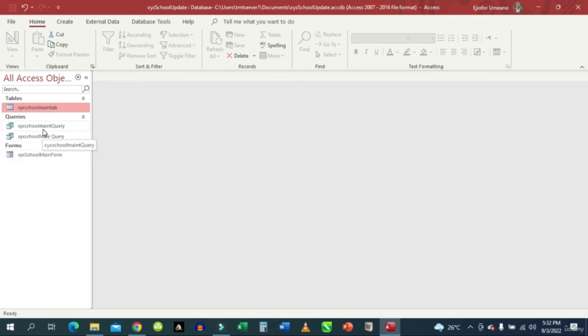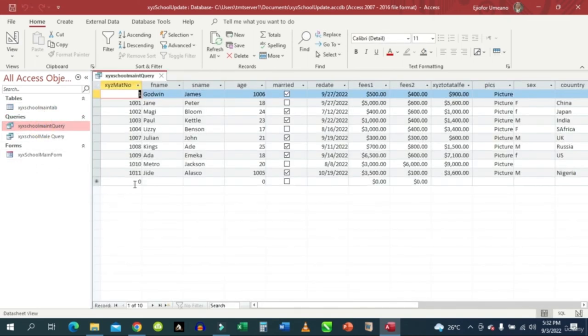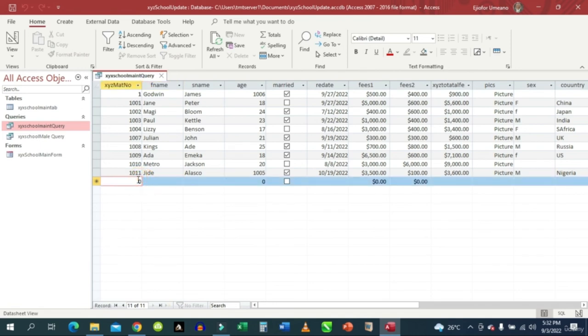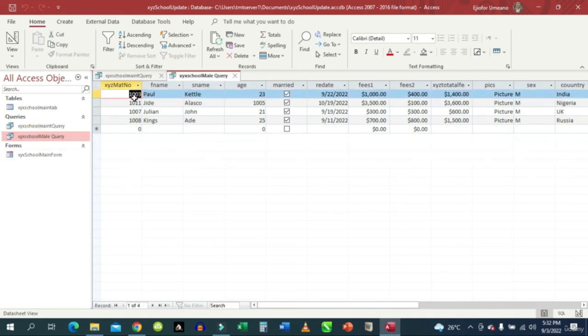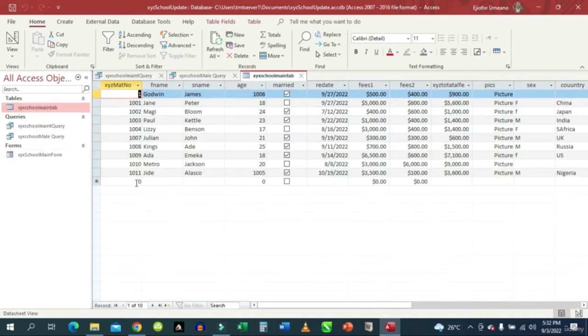If we go and increase the table and we have anybody and that person is male, you see that it will increase the database of the male. Let's see what we have here. We have this data 1, 2, 3, 4. We have 4 people that are male. So let's go to our main database. So your query is dynamic. It goes to the table and collects relevant information.